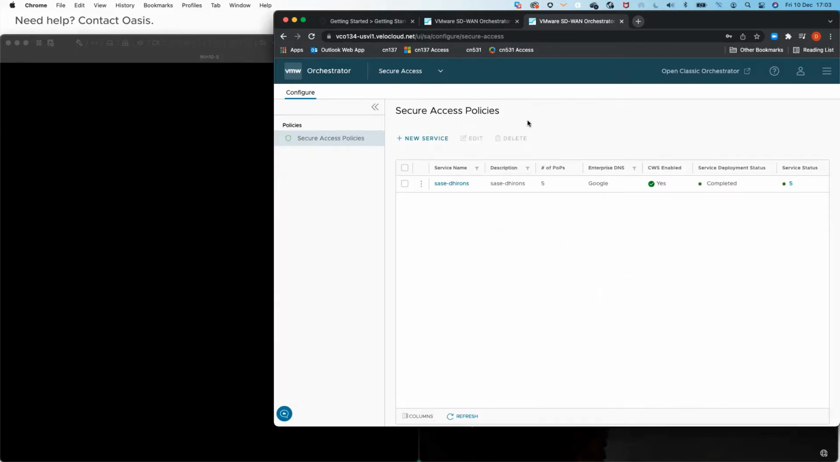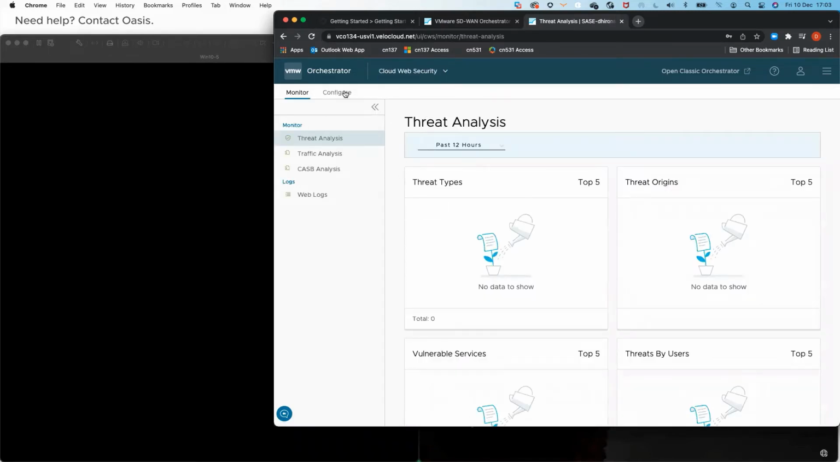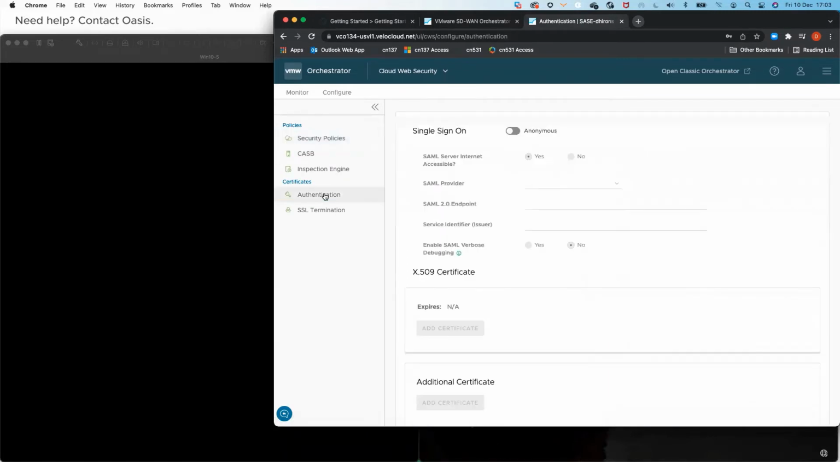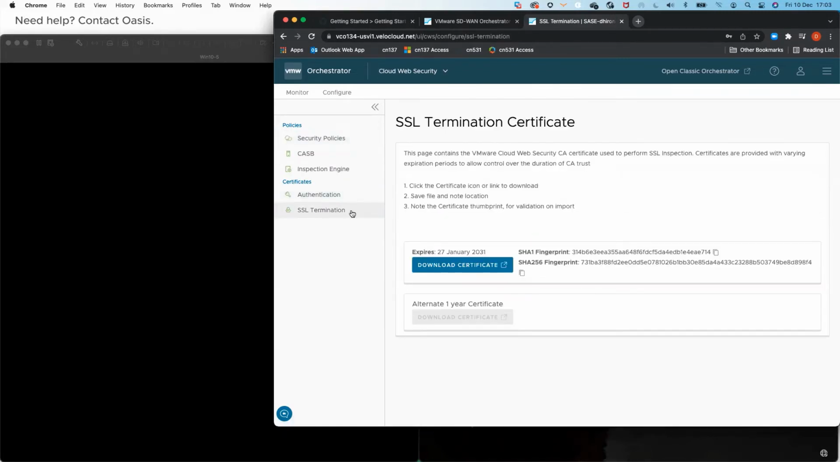Next, we need to download the certificate for the Secure Access Service Edge. Navigate to Cloud Web Security, then click Configure, then click SSL Termination. And in here you should see a button called Download Certificate. Grab this because we'll need it shortly.